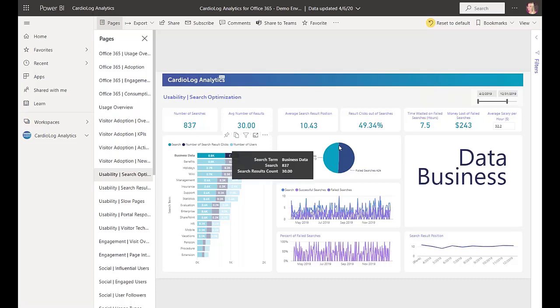If I continue here with search, we can also see important things here, such as, do I have a high level of failed search? So at the top here, we can see the successful versus failed searches for each search term, in this case, business data. So this is actually quite concerning. It's quite a high failed search rate because only half of those who actually search for this clicked on the result. So that means that even more time is being wasted as well.